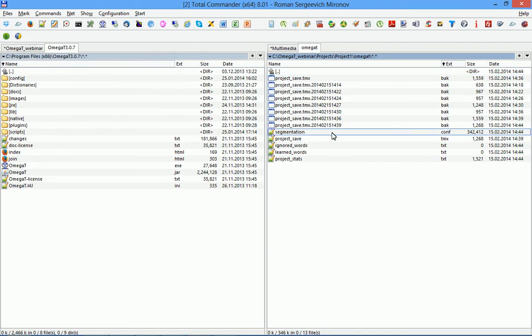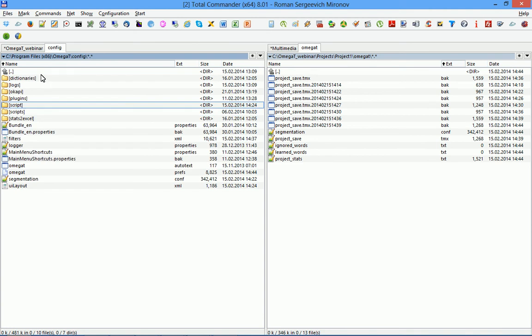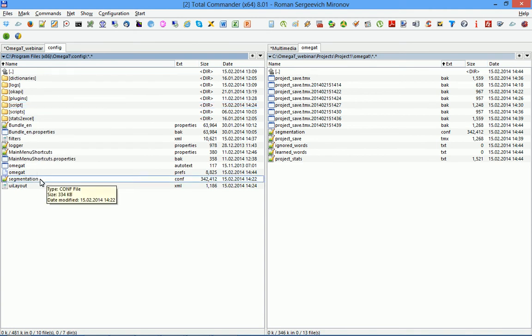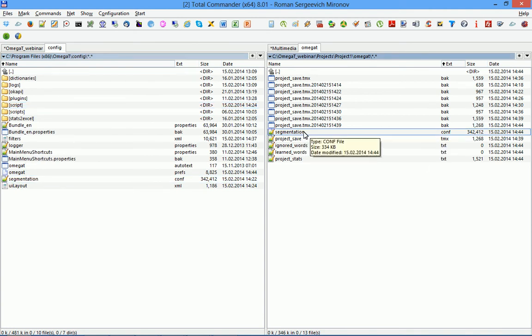Now, as you see, OmegaT saved the segmentation conf file as the project specific setting file here in the OmegaT subfolder by copying it from the configuration folder on the local computer. Okay, so it's simple. What it did was it took this file and copied it here, the same file, making it project specific.